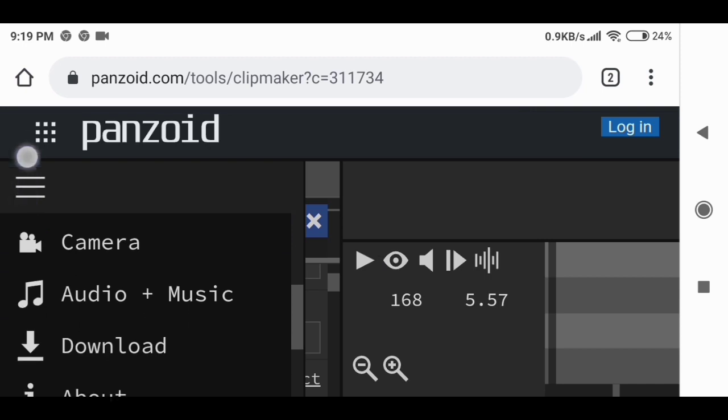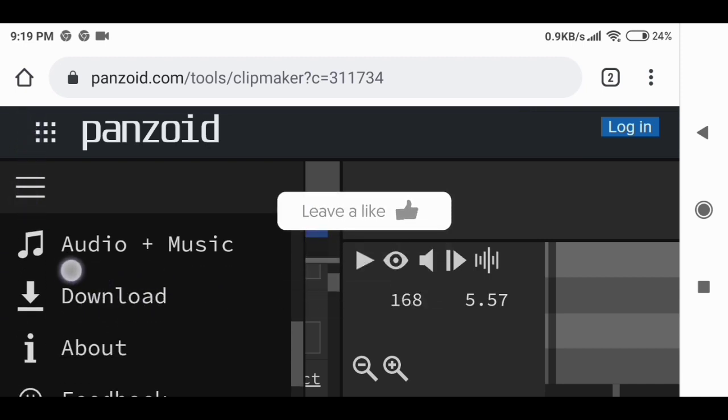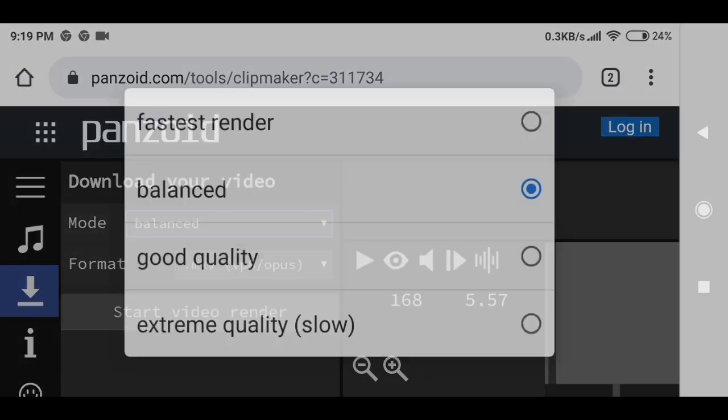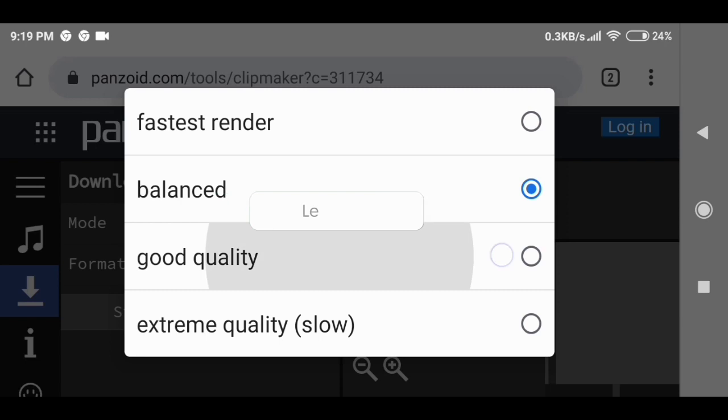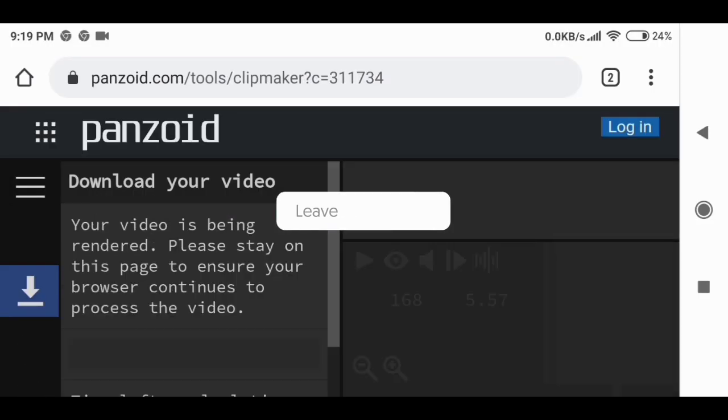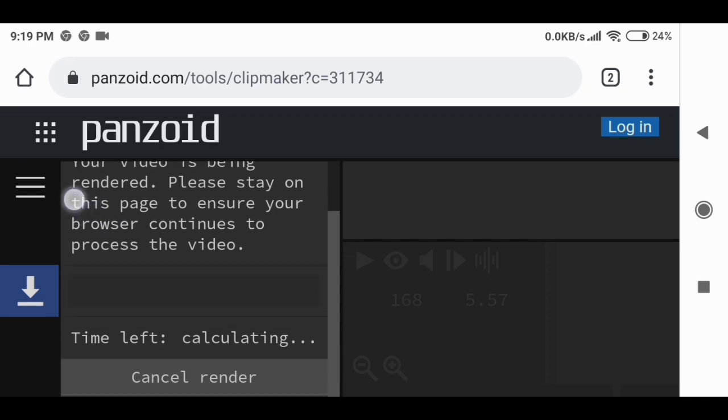Okay guys, our work is done. Then click on these three dots and you can see the download. Just click on it, change the quality from balanced to good quality, and just click on download your video. Okay, it was rendering.